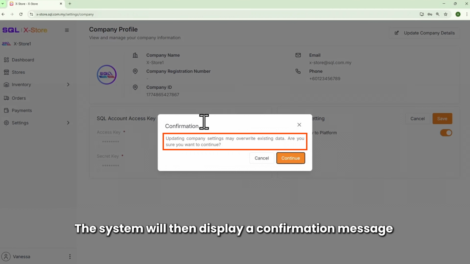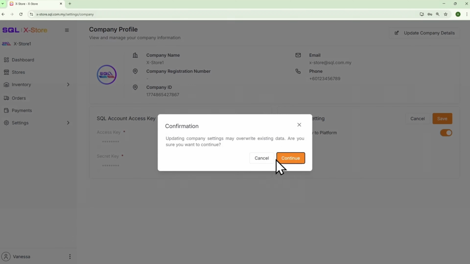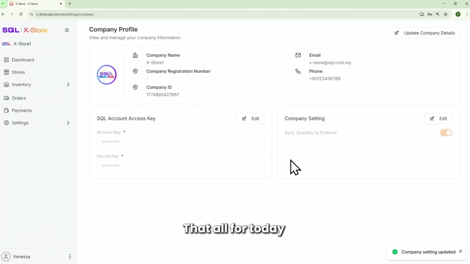The system will then display a confirmation message. Updating company settings may overwrite existing data. Are you sure you want to continue? Click Continue to proceed. That's all for today, and have a nice day.